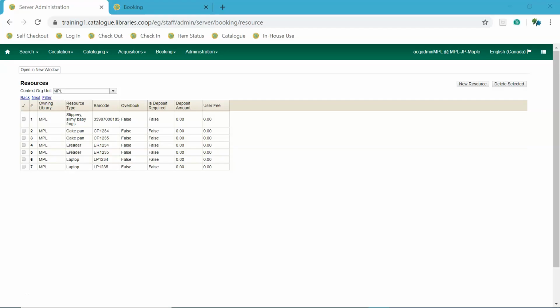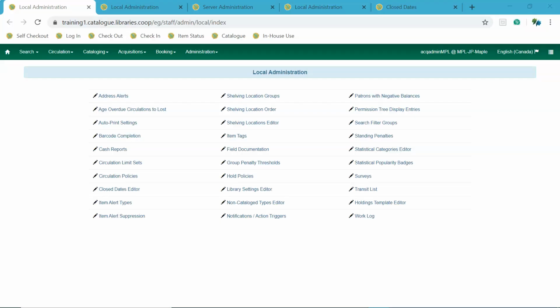Evergreen's booking module allows staff to create records for non-bibliographic items and circulate them to patrons. Local system administrators have a number of functions available to them to customize Evergreen for their library.